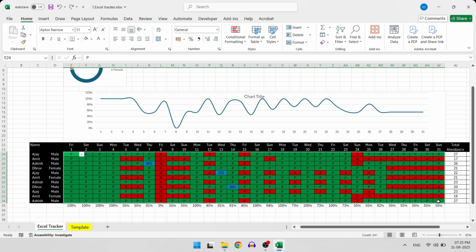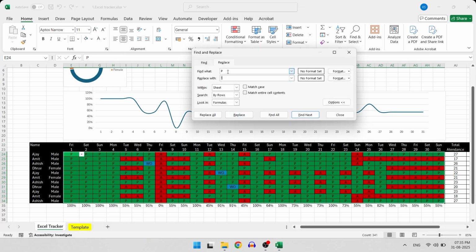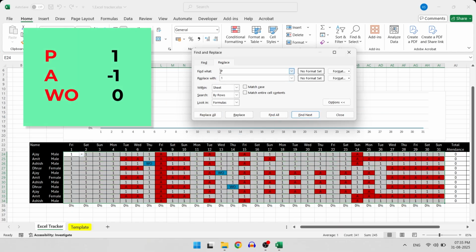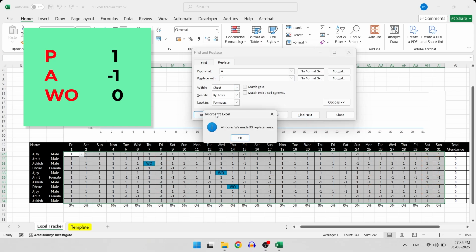Select the whole range, and with the Control H option, you can replace P with 1 for present values, and replace absent values with -1, and once again to replace WO, weekly off, with value 0 and select replace all.